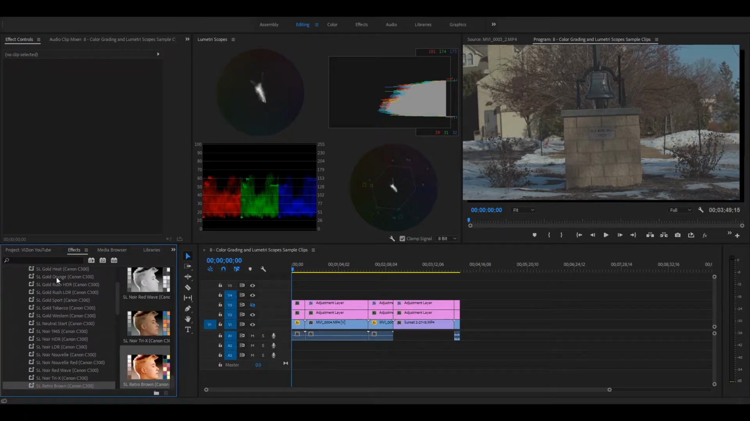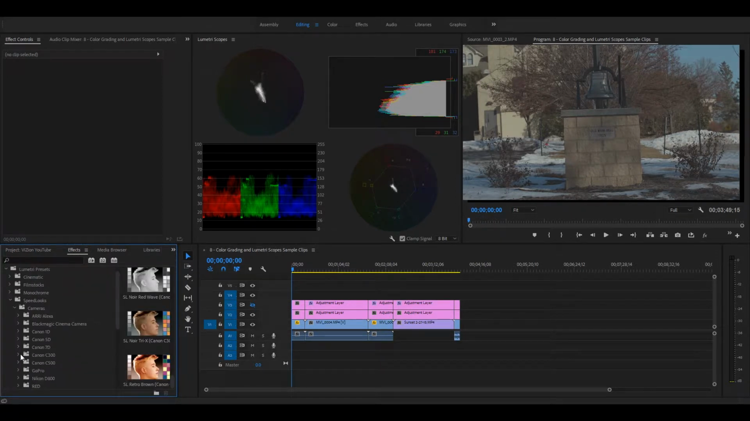So I'm going to effects. I'm shooting here with the Canon C200. So I'm going to the Lumetri Presets, Speed Looks cameras. They don't have a C200 yet, so I'm going to just use a C300. From what I understand, the image is pretty close to what it looks like. And it gives me on the side here some of the looks that I can quickly create.